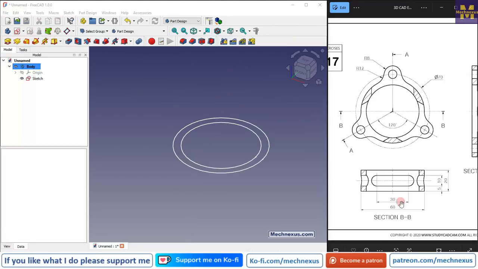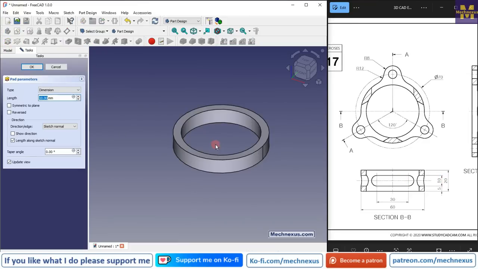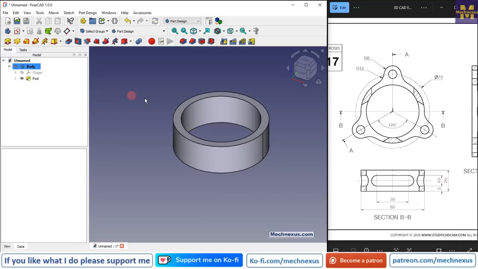Now we will create an extrusion of 20 mm, which we can see here. So select the sketch, click on the extrusion, provide the distance 20 mm and say OK. Now we will create this feature.